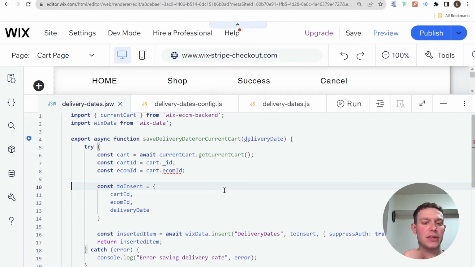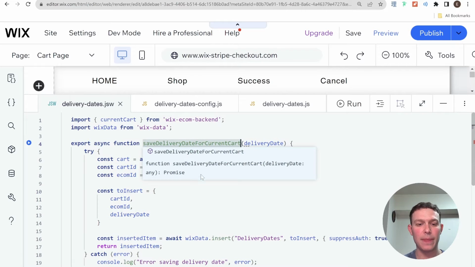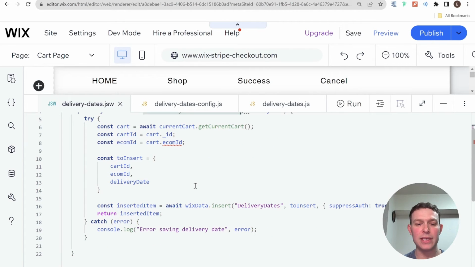And one more thing that I realized that we're going to want to do here is that when we run this save delivery date for current cart, in the case that we do find this cart inside of the collection already, we're going to want to update it instead of inserting a new item. So that's something that I just thought of.